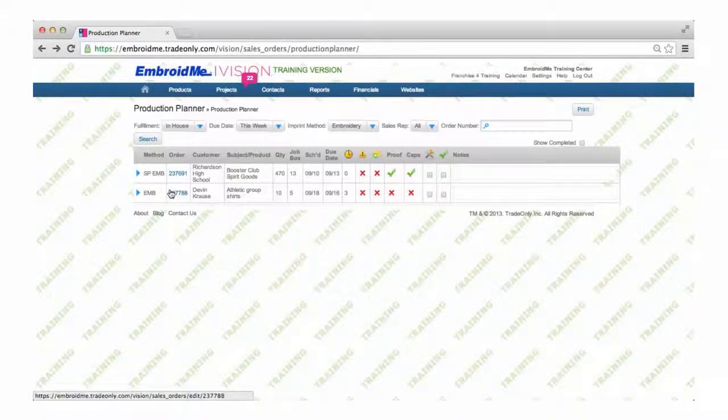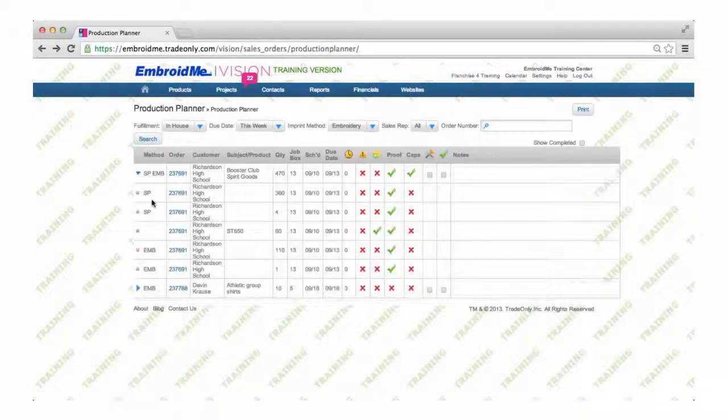Now if I wanted to branch out and see the order, for instance, this is a screen print and embroidery. If I want to look at this particular job, I just hit the arrow and it will branch out, and it's going to show me what needs to be screen printed versus what needs to be embroidered. You're going to have the customer here, and your subject or project and the quantity. You can see that all three of these tie to that same sales order, so you can see all the different variations there.